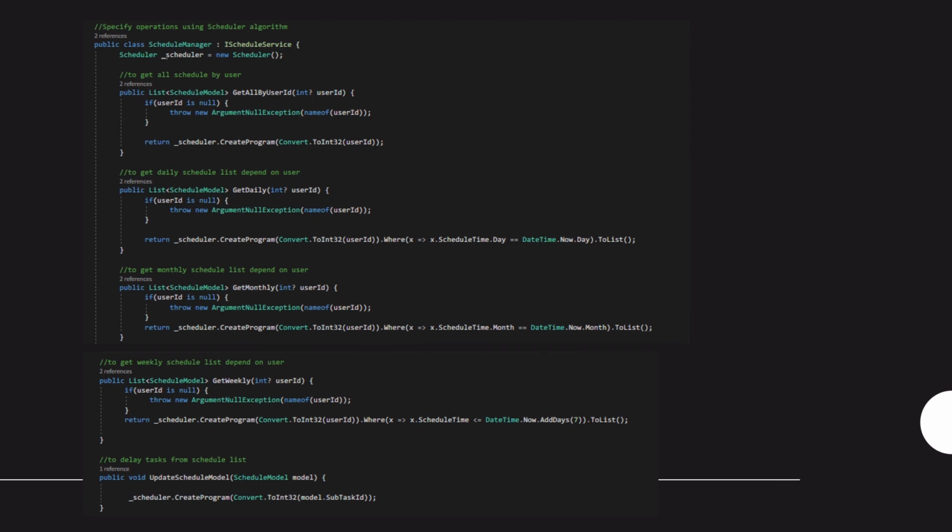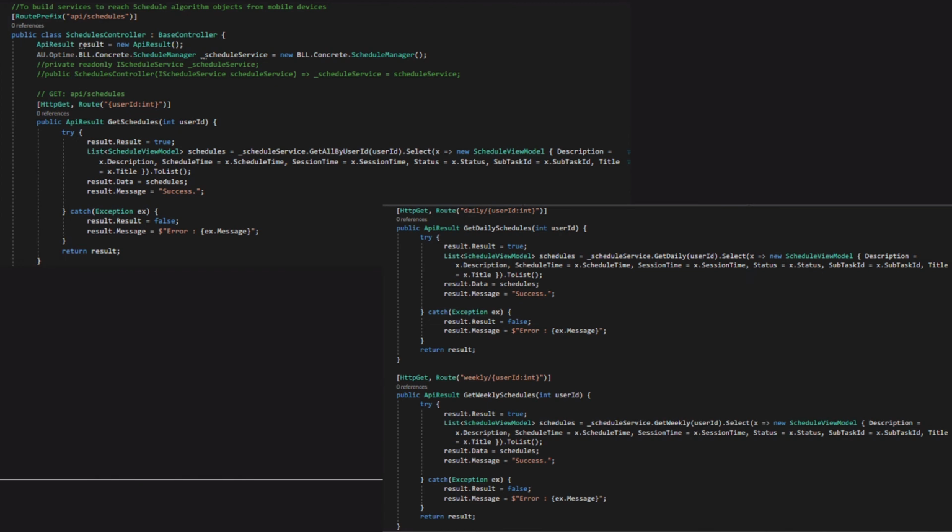The ScheduleManager class is generated so that specific operations of the schedule algorithm can be used in different layers, such as web services, sending or getting data from the mobile layer and the database layer. The Schedule controller in the slide is created to build services to reach schedule algorithm objects from mobile devices.